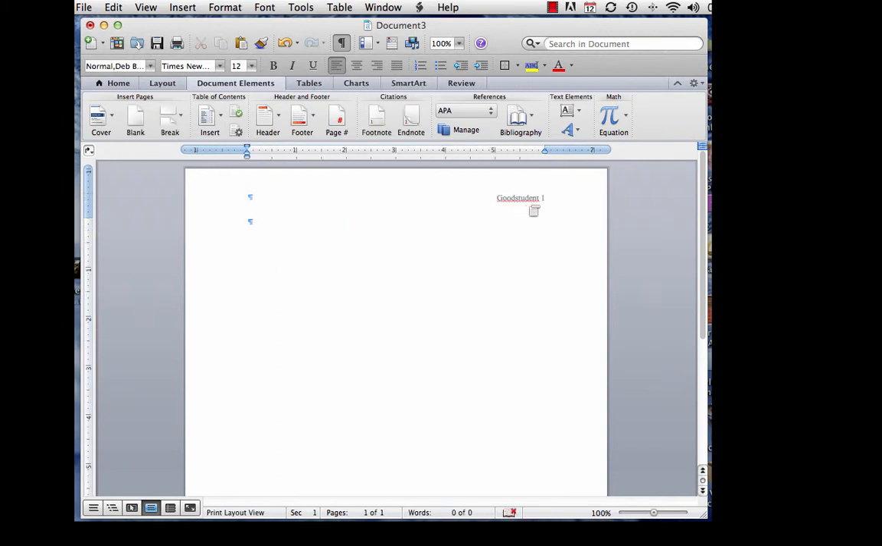Now, what this will do is it will go ahead and it will put your last name and your page number above the top margin of your paper on every page. It's very important that you do it that way and that you don't just type it in up there, because what will happen is if you just type it in up there, then when you go to revise your paper, the page number and your last name will actually move.